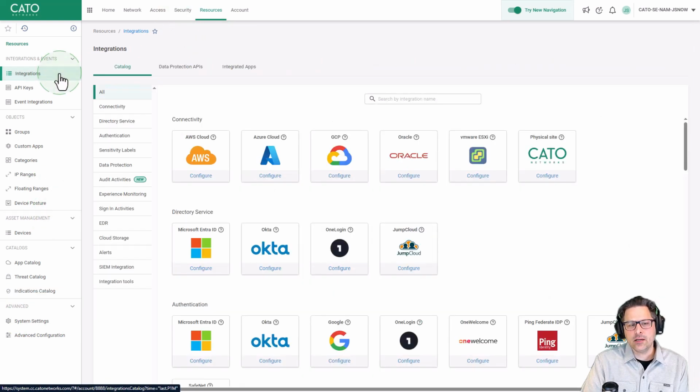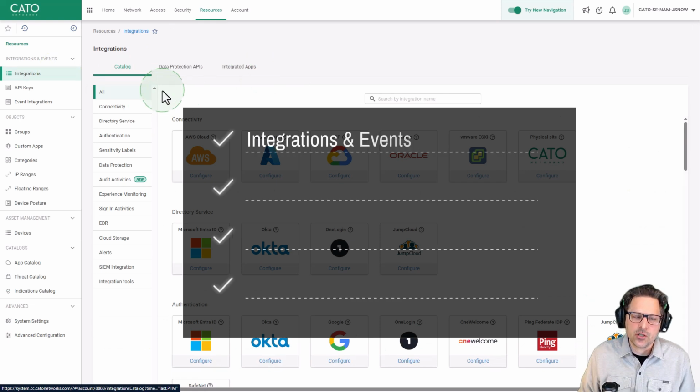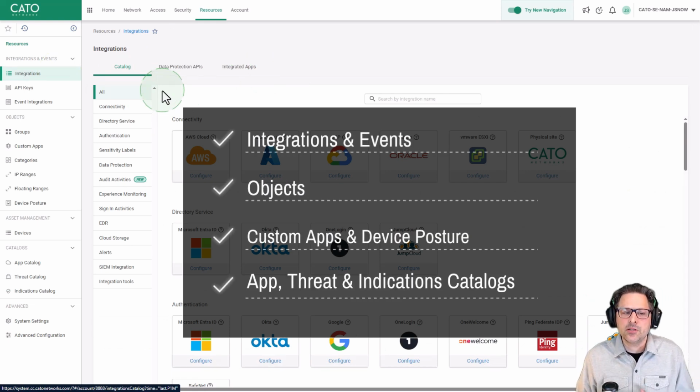So in summary, guys, let's talk about what we covered today. We talked about the integration and events menu. We talked about integration options and event integrations. We talked about objects and how you can use those in firewall and policy rules. Then we talked about device posture and ways to set that up to look for posture checks and integrate that with client access. And then we talked about catalogs and how to access the catalogs around applications and threats and indications.